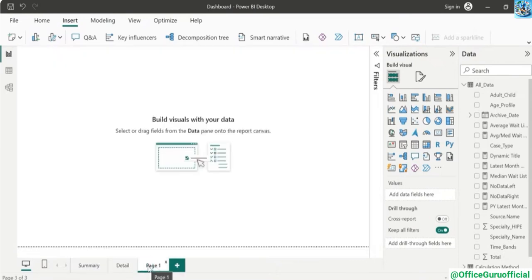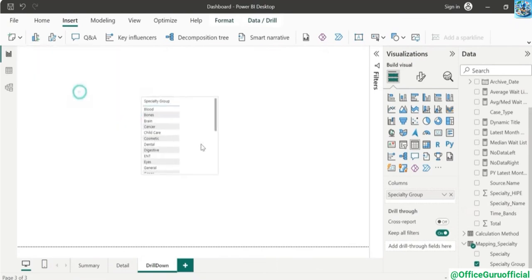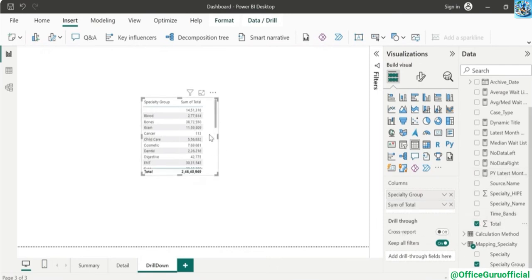Let's add one more page here and rename it as drill down. And in this, I'm going to add a chart using the specialty mapping. Now, if you remember, we have already modeled this. So we can directly use the total from this all data table and the numbers will fetch out perfectly fine. And I'm going to use a chart here. So let's use this one.